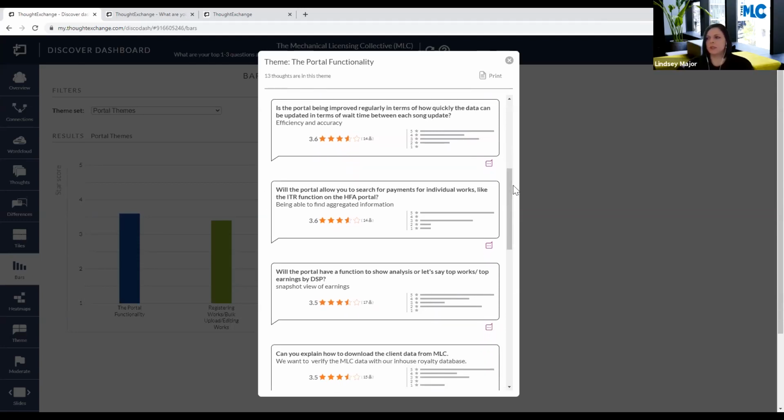The next one, is the portal being improved regularly in terms of how quickly the data can be updated, in terms of wait time between each song update? So the portal is, I'll take this one, Maurice, sorry. The portal is very new. Obviously, we just rolled it out this year, so it's always being improved upon. It'll be improved upon for quite some time. In terms of how quickly the data can be updated, the wait times between each song, that's more about the process of matching the data and making sure that all the works are correct than it is about the functionality in the portal. But we are always looking to optimize these processes and make sure that we have as little time between work registration and accepted works as we can. Anything to add to that, Maurice? No, I think you got it.